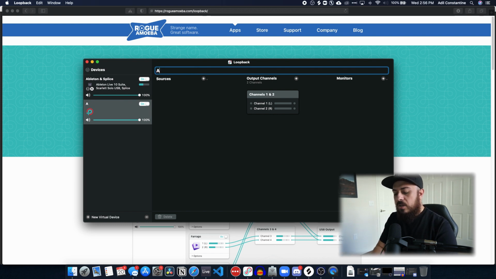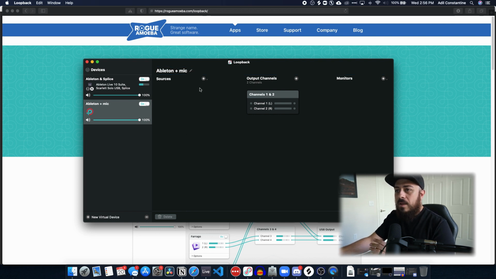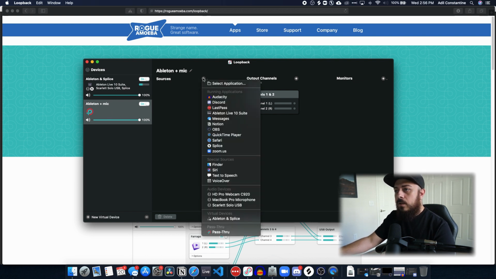So I'm just going to do Ableton and mic. That way I know the difference between these two is that this one has got everything, Ableton, Splice, and mic. And this one just has Ableton and mic. And then we'll go ahead and add a source.